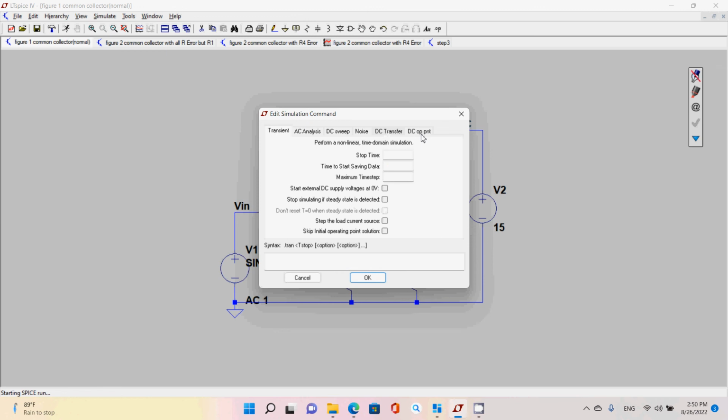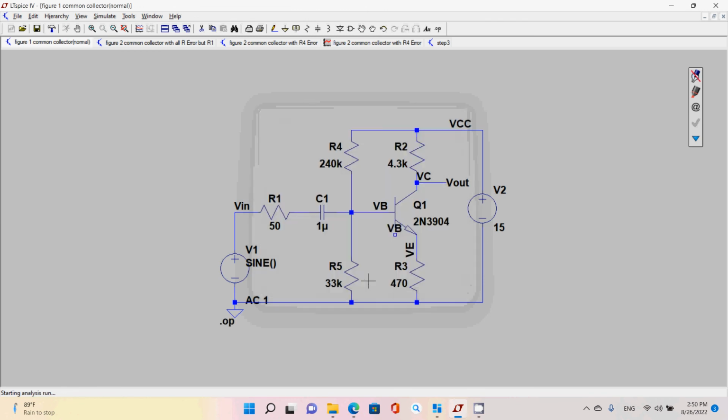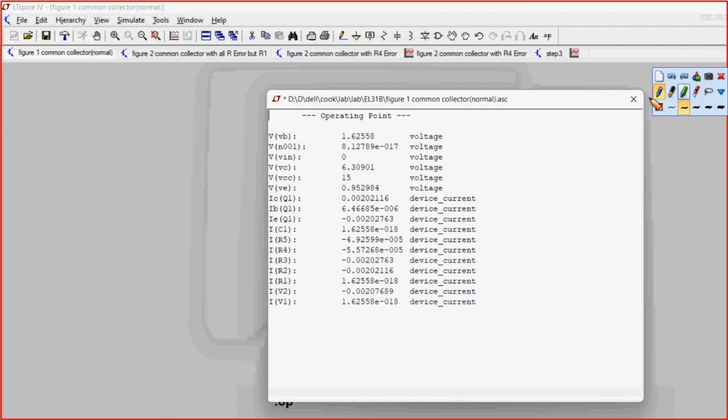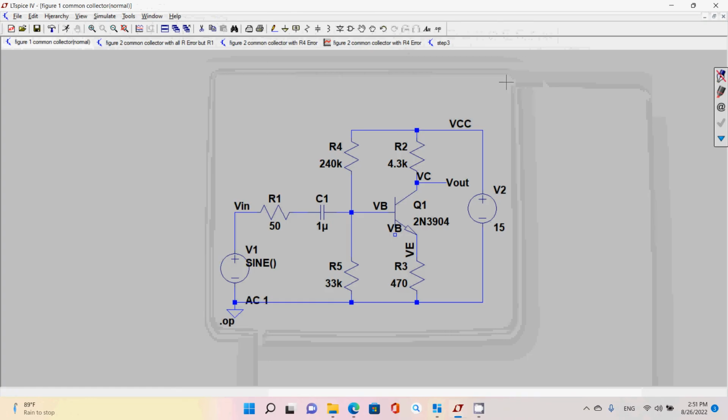This one we're going to use the DC operating point. So I click this one, I click OK, and this gives you information about the base voltage, collector voltage, emitter voltage, and also what we're looking for, the collector current. Okay, so this one is the first step that we are looking for.